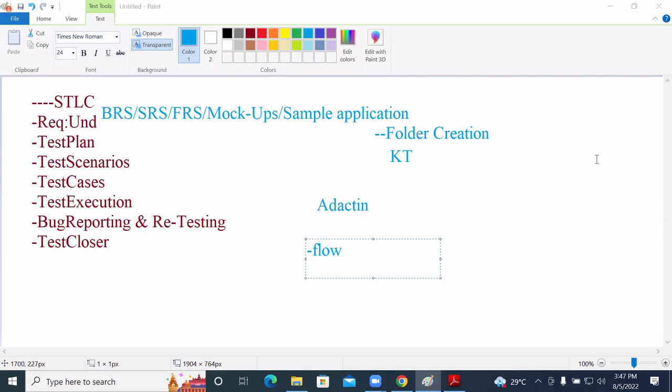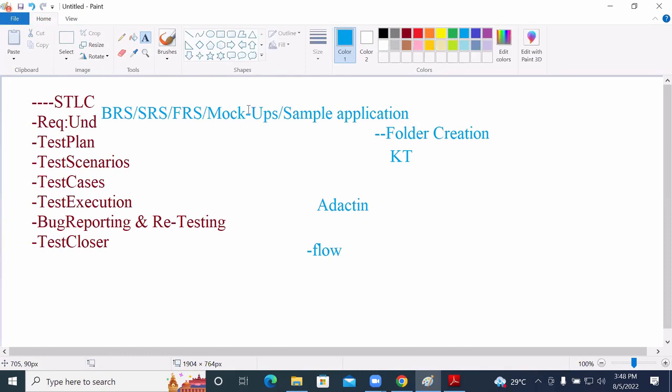To understand particular functionality to be tested. Okay. Take the next one, mockups.